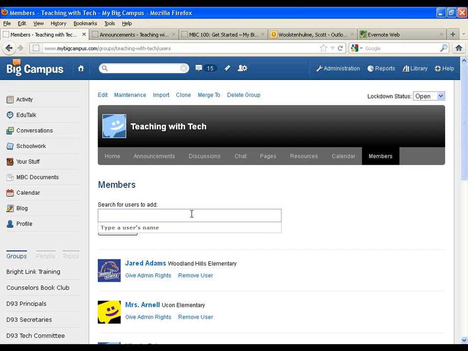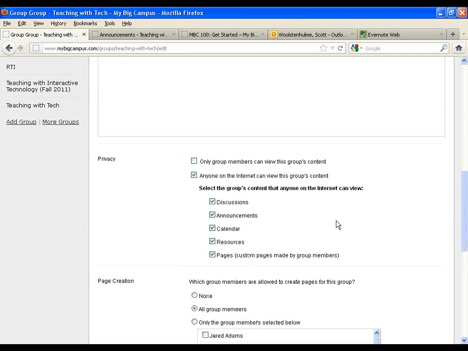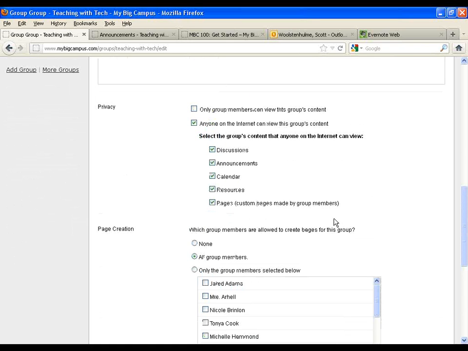Now, with that being said, do you have an edit option here with your group? Yeah. Okay, so if you click on edit, there are some key things you can look at for what you want to do with your groups. The first one is privacy. You can put this out there basically as a public web page where anybody could find it on the web and see discussion items, announcements, the calendar, resources and pages. And that's not necessarily a bad thing.